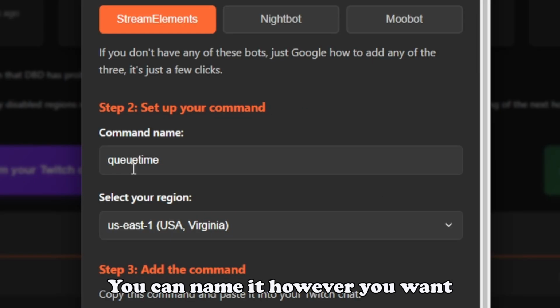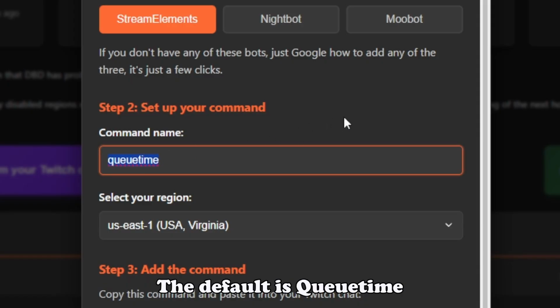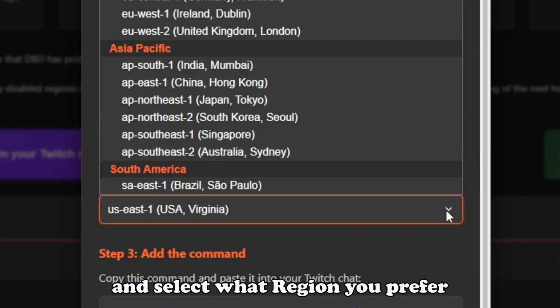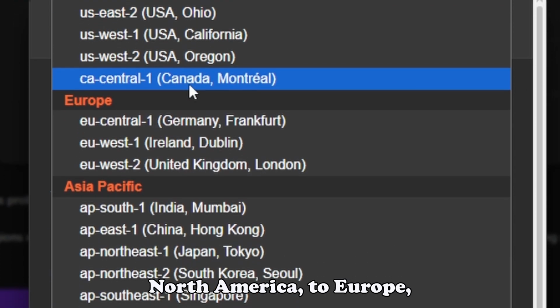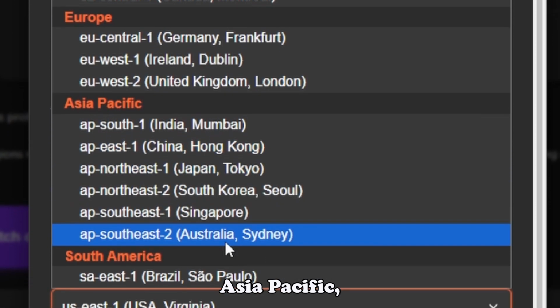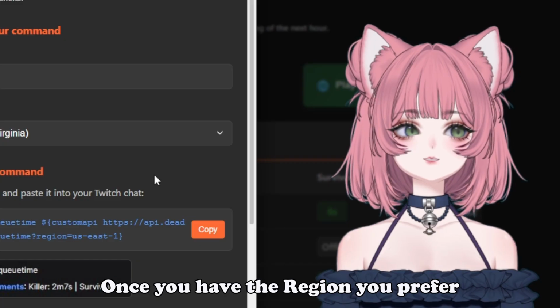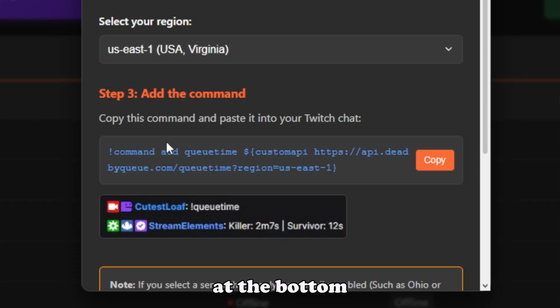You can name it however you want. The default is queue time. Then go ahead and select what region you prefer. It has everything from North America to Europe, Asia Pacific, and even South America. Once you have the region you prefer, at the bottom it shows your command that you're going to be adding.